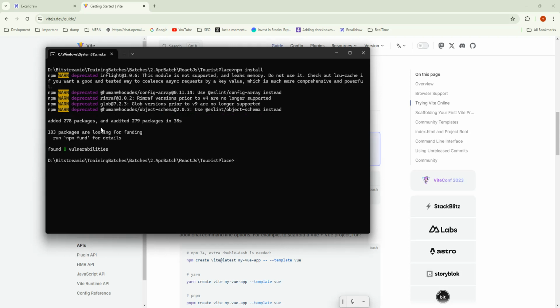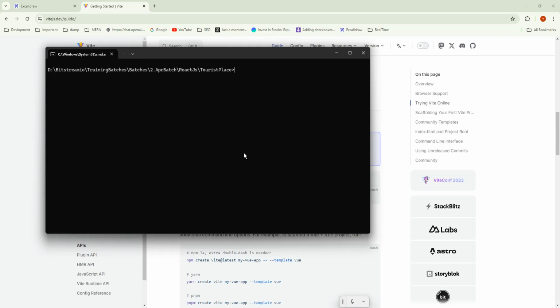See, you have to do this project daily. You cannot skip like this. Type code dot and enter. So I have created a new fresh project, that is the tourist place.